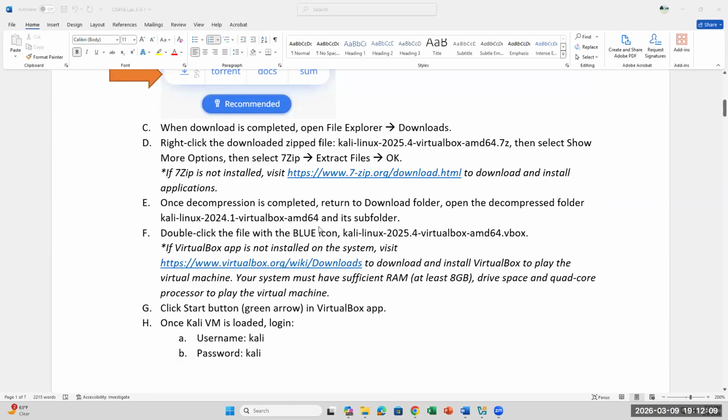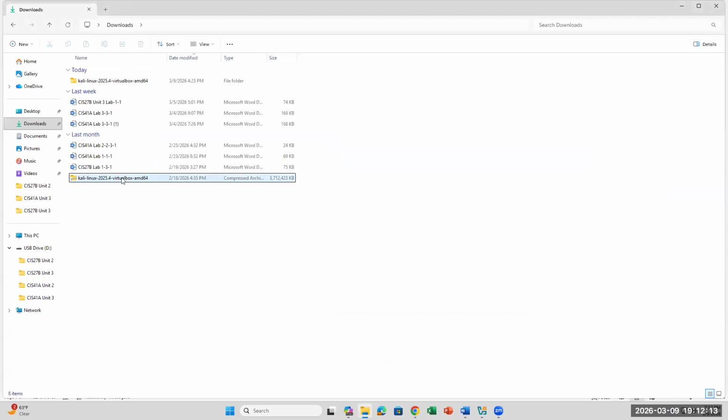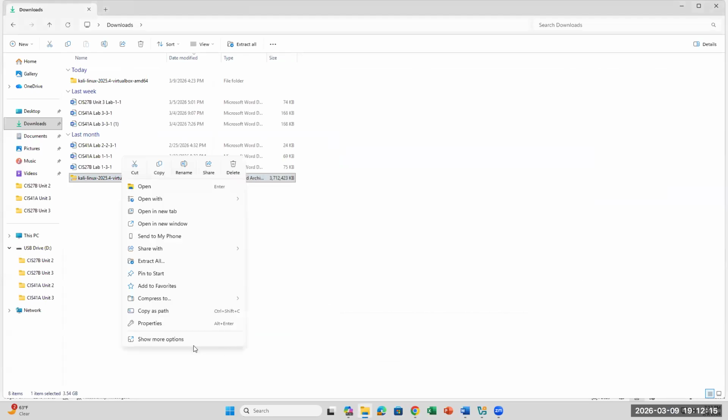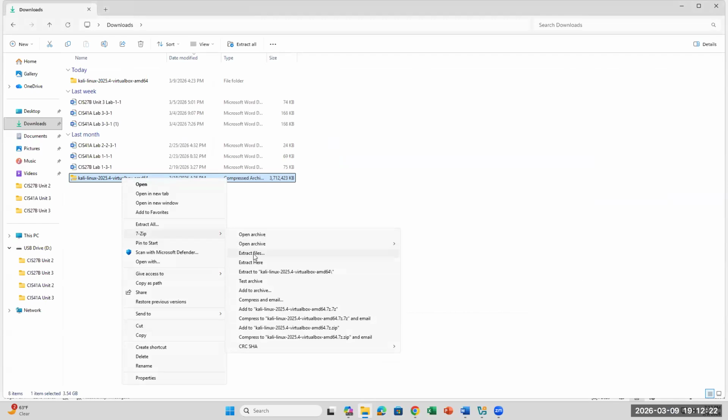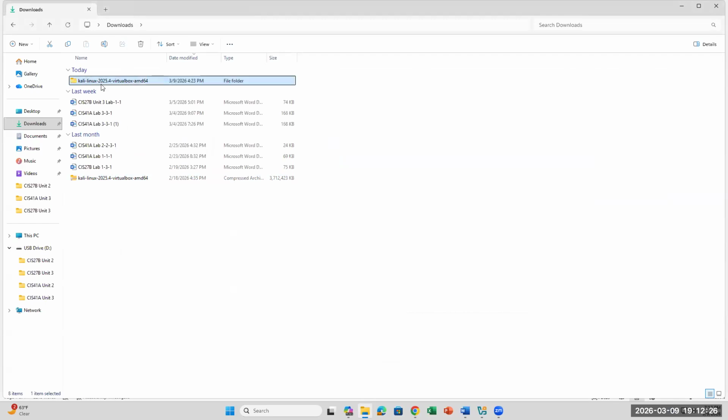Now, there are two ways that you can open your virtual machine. First, you need to extract the downloaded machine. So right-click, show more options, 7-zip after you install it. Here you don't need to, because they already installed it for you. So click extract files. You can open up the extracted folder and double-click the blue file, which loads everything into the VirtualBox app, and it's going to play the default.